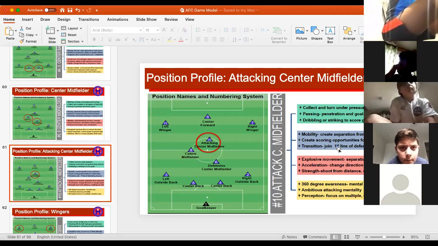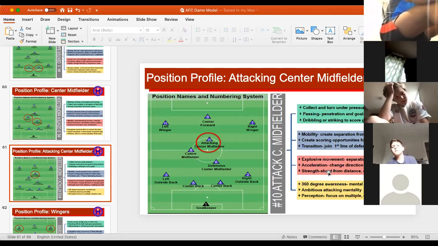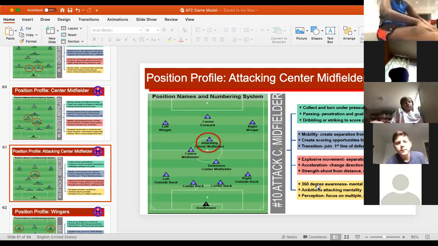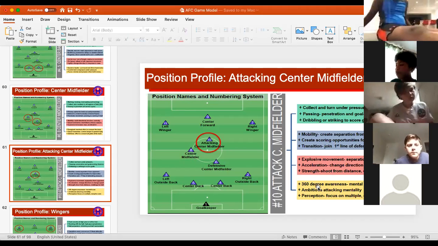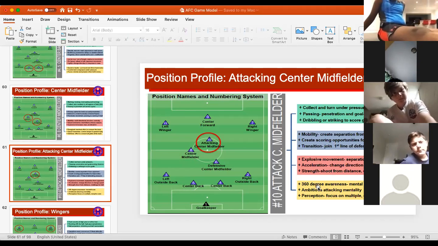You need to create separation for the number 9. Take a player away from the number 9. You know, have good movement ability. You know, be able to turn at a 360-degree angle. Should be able to turn. Should be flexible. Good mentality. Should be able to make the tackle. Focus on different parts of the game, right?